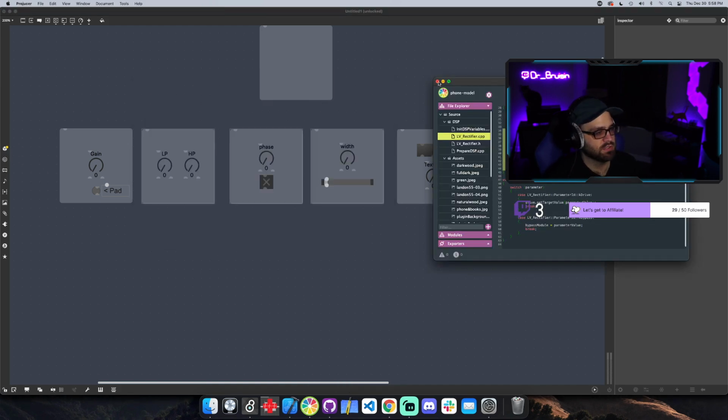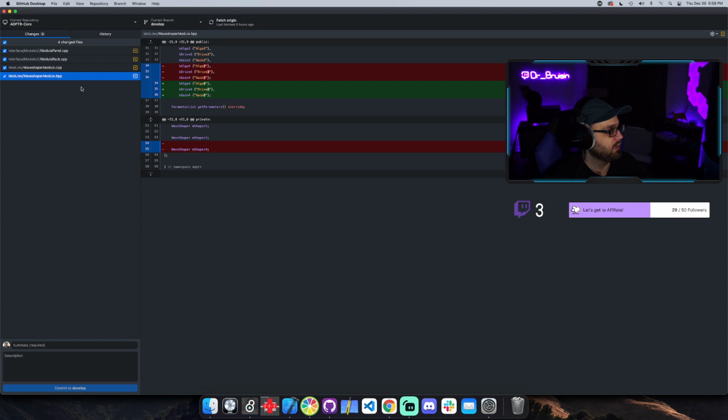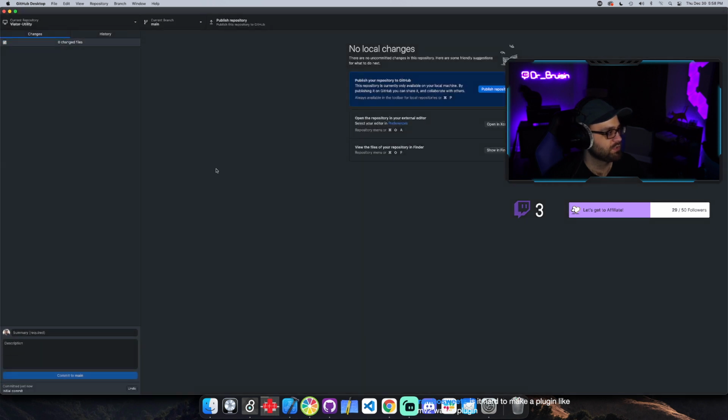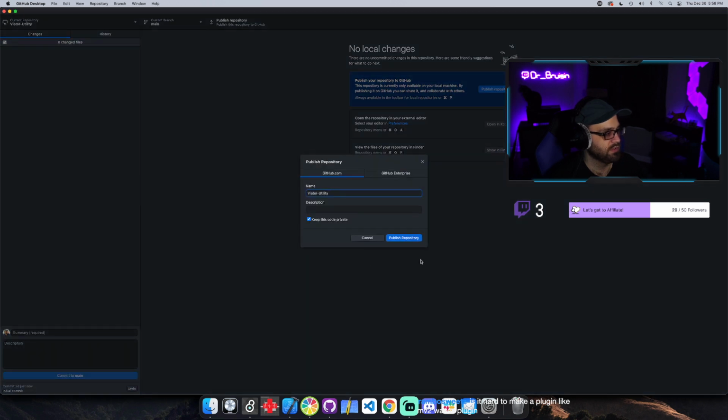I'm gonna make a new project. Let's see. I'm gonna go new repository, and I'm just gonna call the repo Viator utility. Yep. B++. I'm not sure what I'm actually going to call the plugin, but that can be changed later.